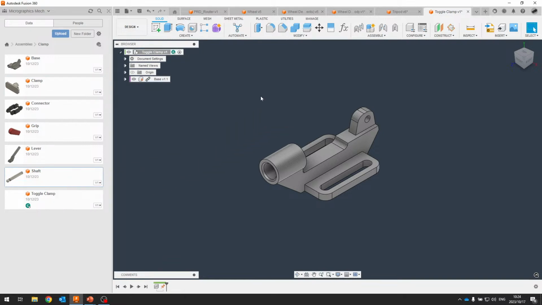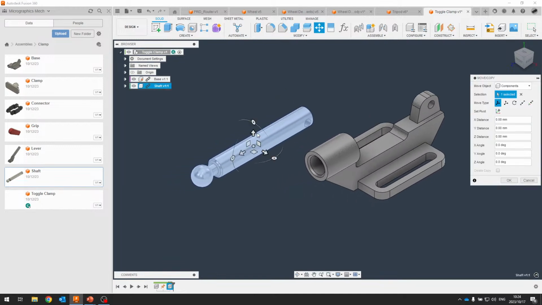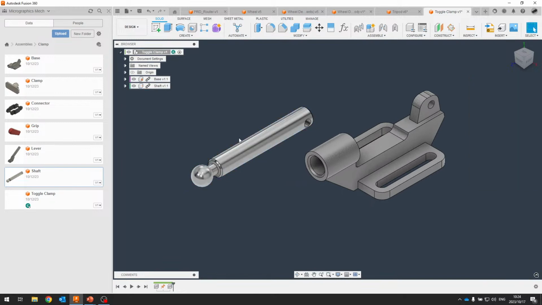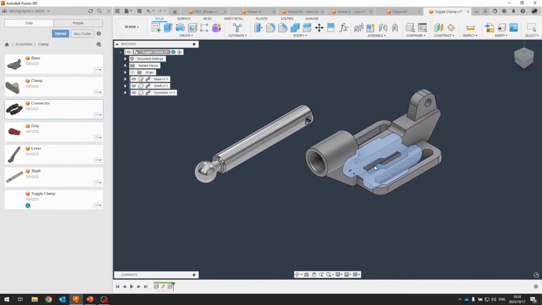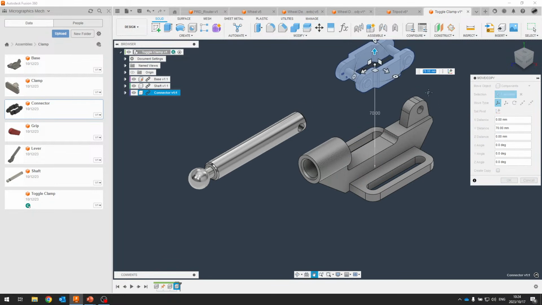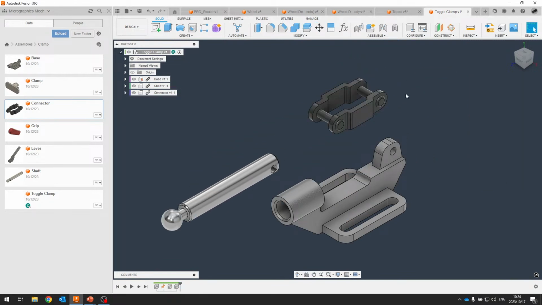I'm going to take this one and just drag it and drop it in, and that'll be added to the design. Click OK, and we now have components that are added to the design, which can then be joined together using the joints command. So I'm going to go ahead and just grab one more, drag and drop that in, and I'm going to move this out the way. And that would be how you bring in your components for the distributed design.